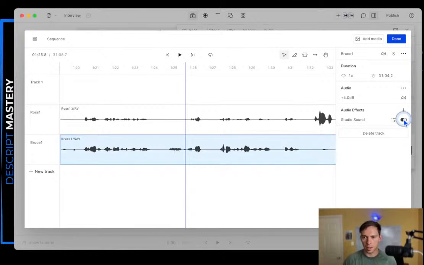So you can just toggle it off and back on. And you can see the sound waves changed. Look, there's with it off. You see all those sound waves for the background noise. And then when I put Studio Sound on, it knocks all that out.